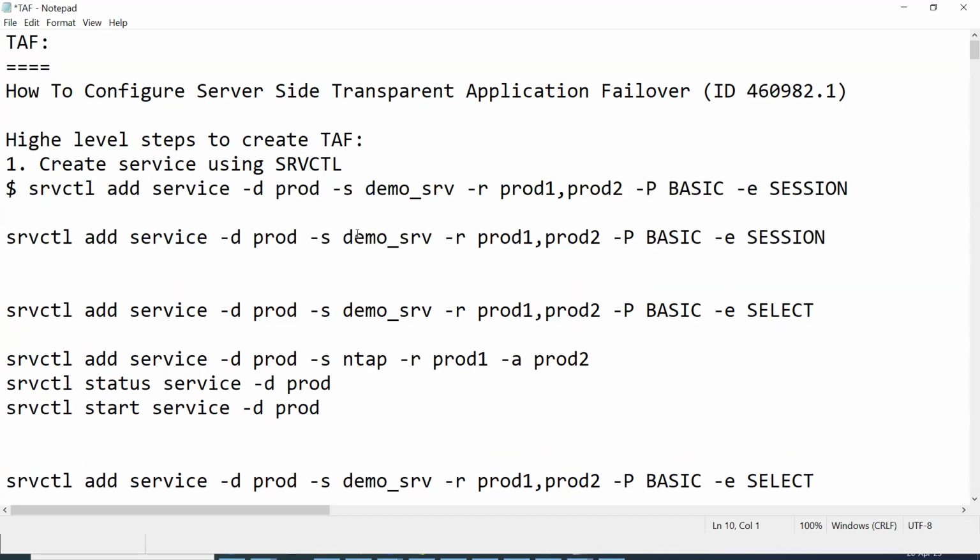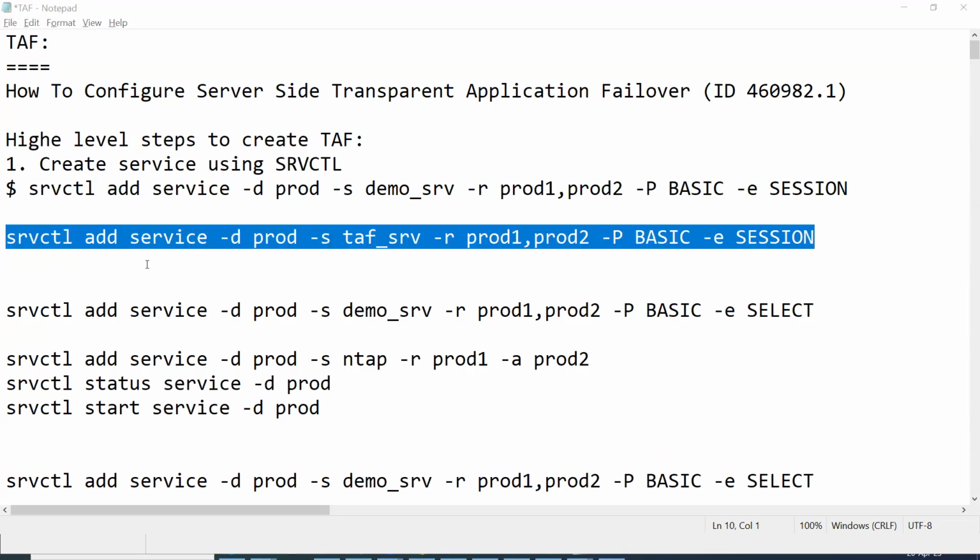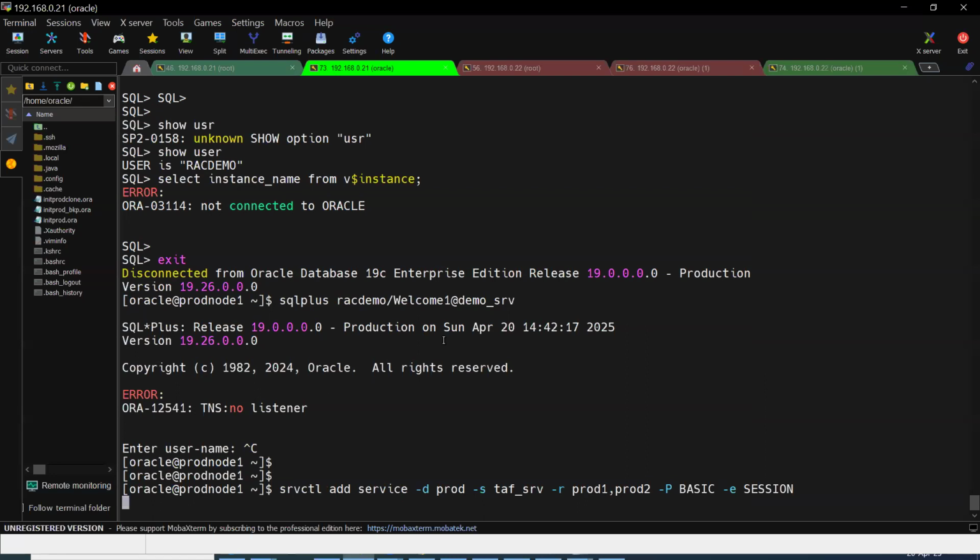We can use that service name, TAF service. Okay, TAF service. Prod 1 and prod 2, basic and the session. If you want to do that select things, you can use it, and session level also we are able to use it. This service I'm going to create on node 1.